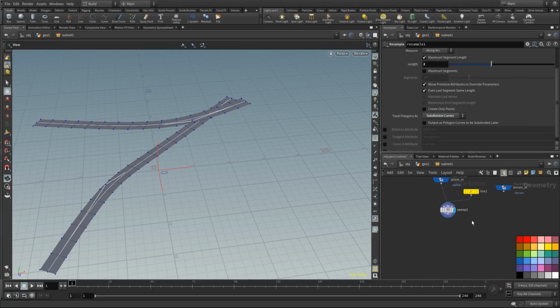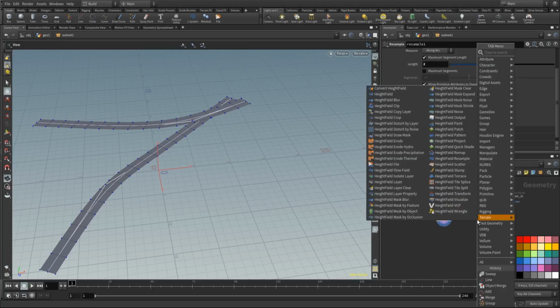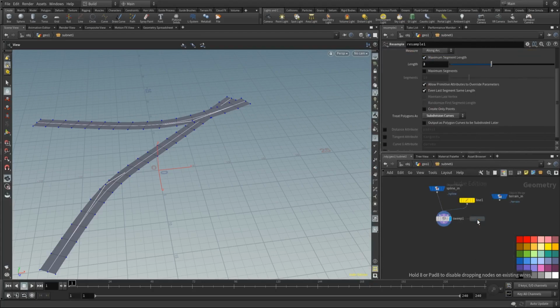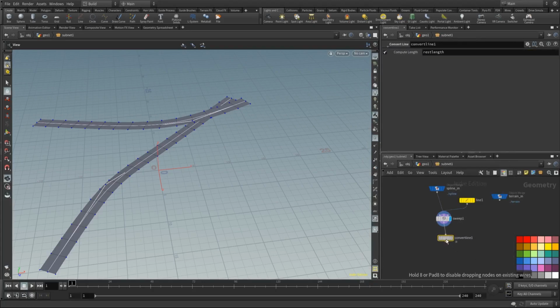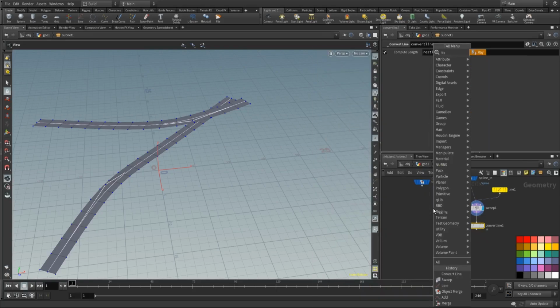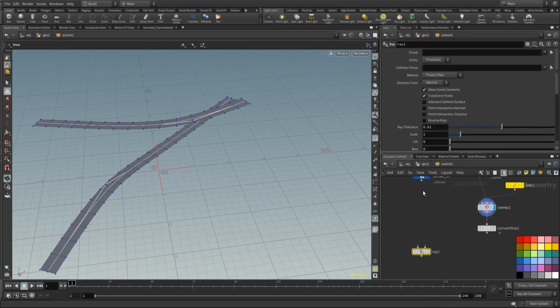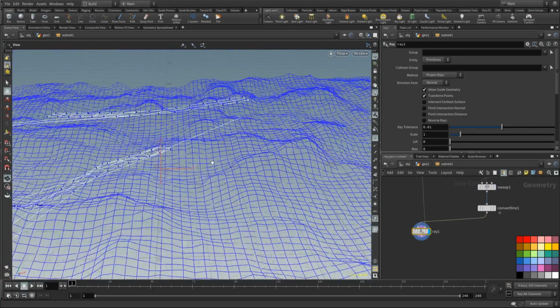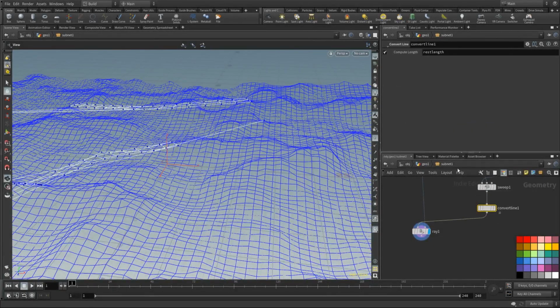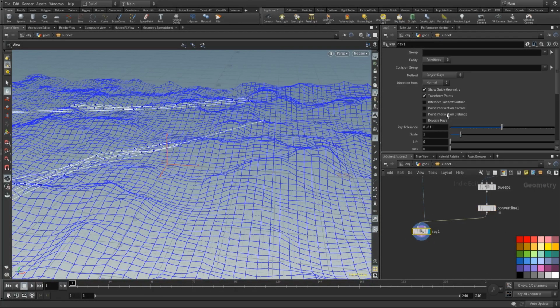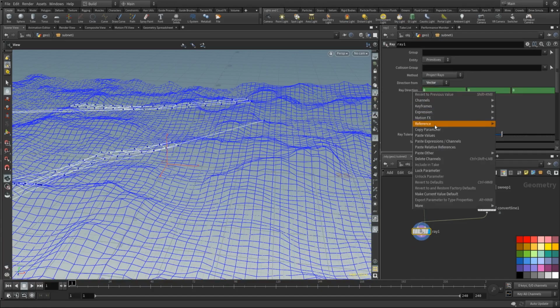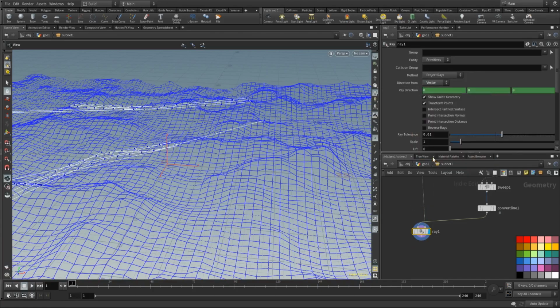Alright, now place down a convert line and wire in this from the sweep. Now place down array node, and the terrain is going to be our collision geometry, and the convert line is going to be our original geometry. Now let's set this to project arrays, which is nice. It needs to be a vector. Delete channels. And set this to -1.